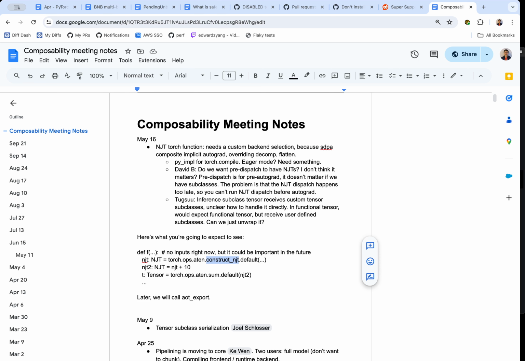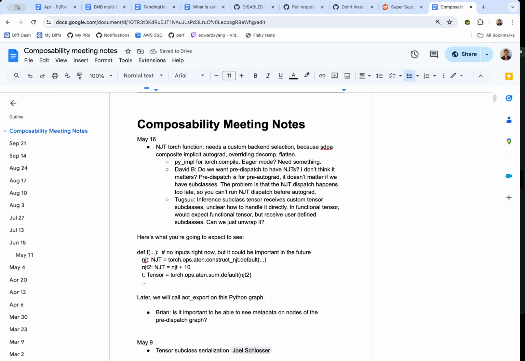Any questions or comments? Okay, Brian? One question I had that I talked to Sherlock a little bit about earlier this week was how important is it for people consuming the pre-dispatch export graph to be able to see the metadata on the nodes of the pre-dispatch graph? One annoying thing that probably doesn't work today is that the metadata on each of those nodes will be an NJT tensor subclass whose inner tensor is a fake tensor. And I doubt that we serialize that properly today. And we could, but that would be extra work.